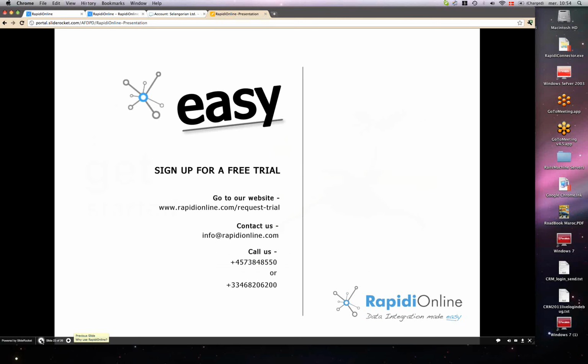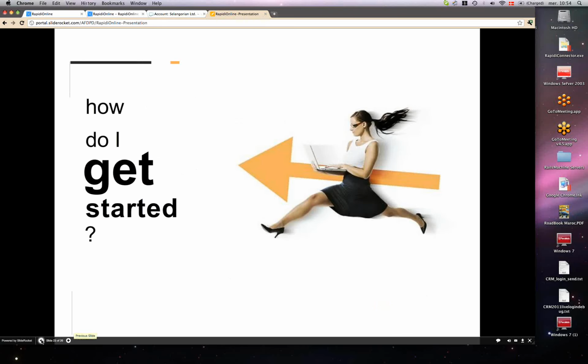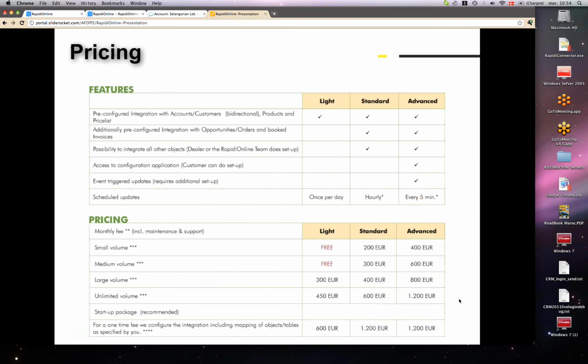Here we go. So we have small, medium, large, and unlimited volume. The actual limits there are counted in average number of records per day. Small volume goes up to 100 records per day on average. Medium volume covers up to 250 records per day, and large volume up to 1,000 records per day, and then unlimited.